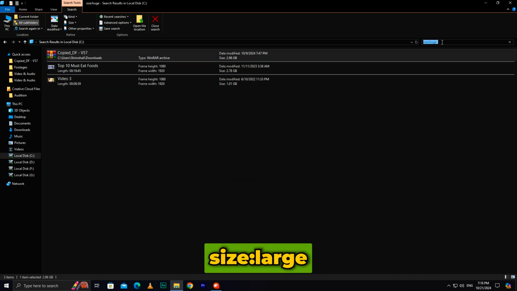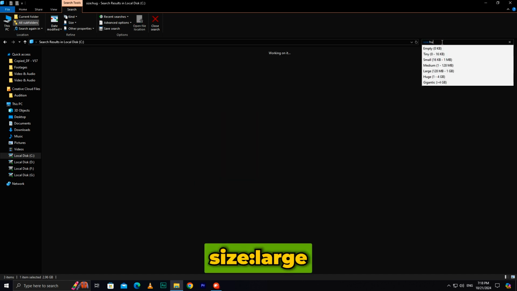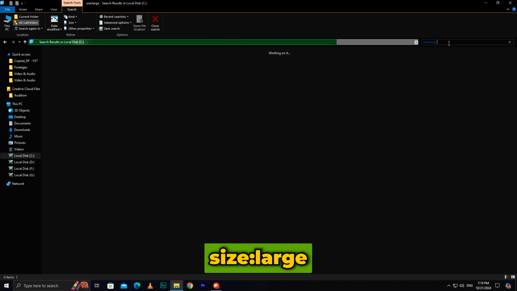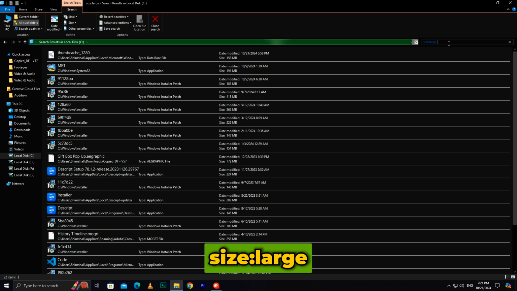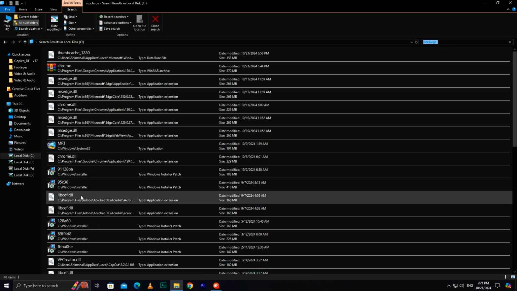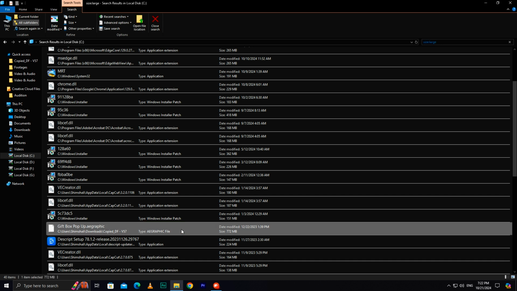Next, let's narrow it down a bit and search for slightly smaller files. Type in size:large and hit Enter to see what else we can clean up. Now that we have our results, let's take a closer look. Here are some files that might not belong on your C drive.